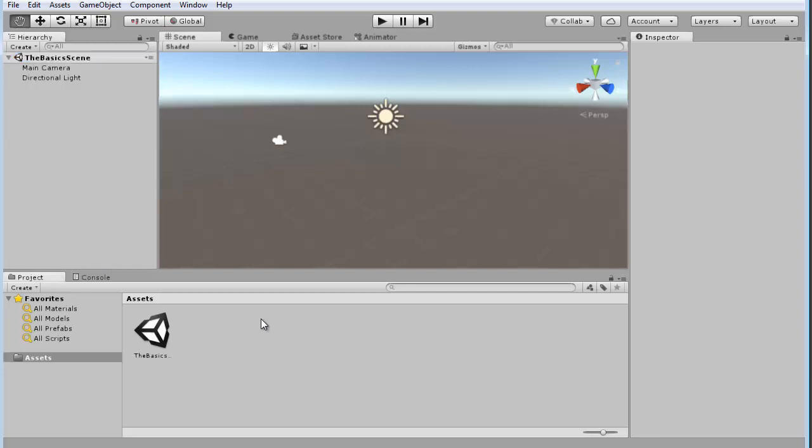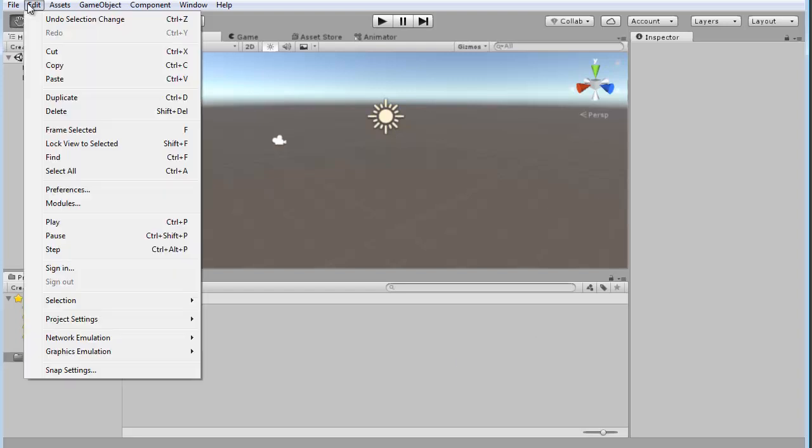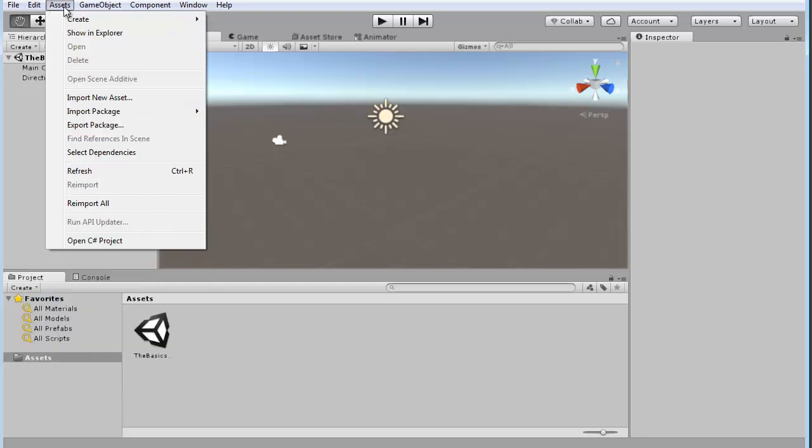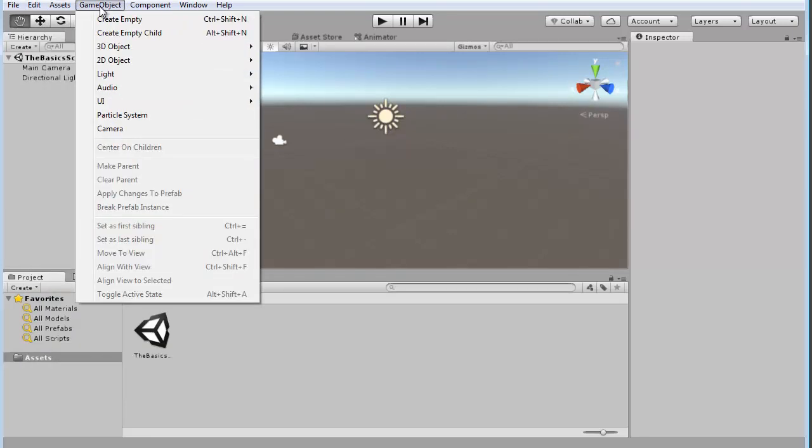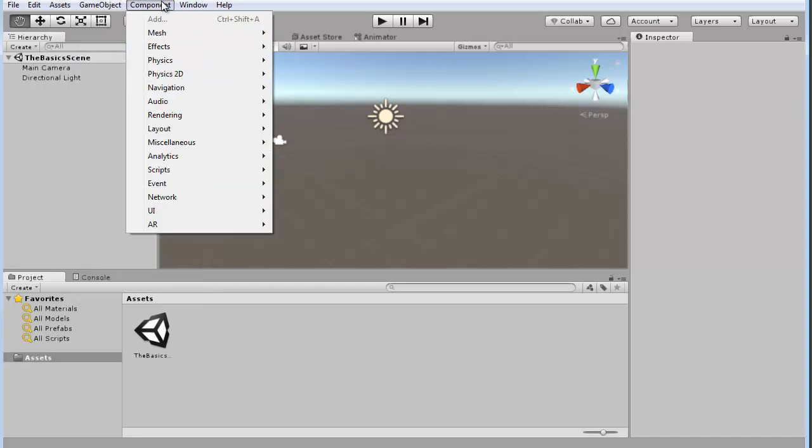Now we could have multiple scenes, and we could have the game go in and out of those different scenes as well. But for right now, we'll just focus on just one. We also have the edit menu, which you can see. We'll go through these as we need to. Assets, game objects is where you'd go to create new things.